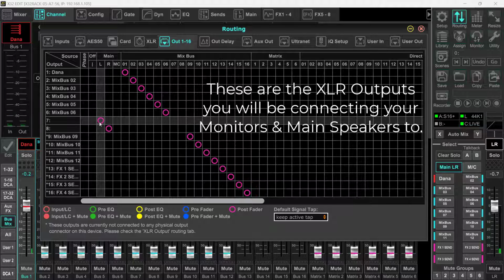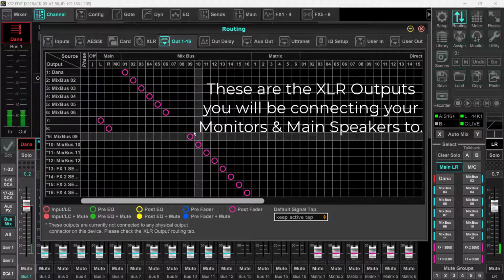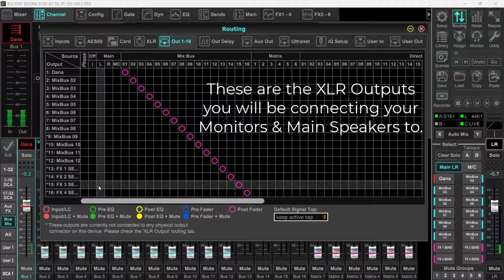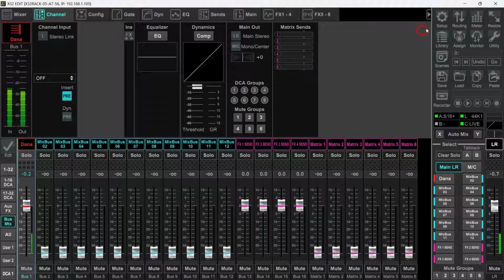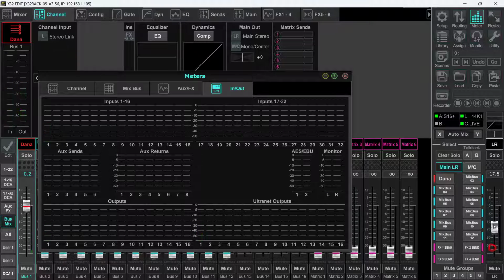Now, up here in routing, out 1 through 16, by default, if you're on a rack, this is your outputs. It's going to be 7 and 8 for your main left and right. If you are using the full-size desk, then it's going to be 15 and 16. And we can check this and verify this with our meters. Now our outputs are 15 and 16 right there. And that is regulated by this master fader right here. As you can see, the signal is still coming into my bus.